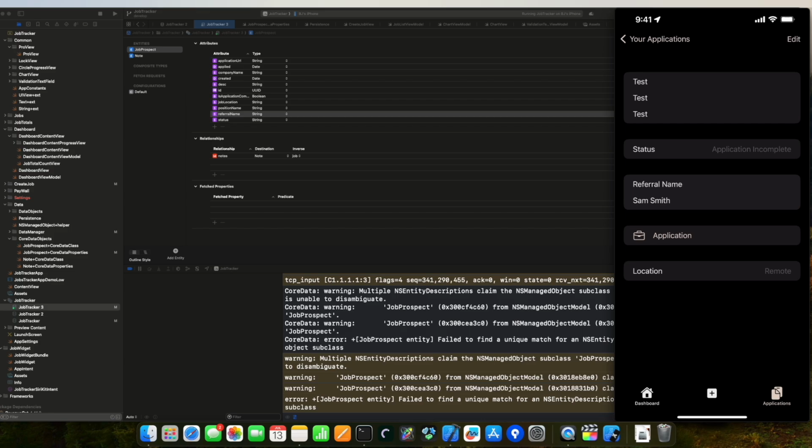Now, I should do some styling or figure out UI-wise the best way to handle showing referral name. But that is it.